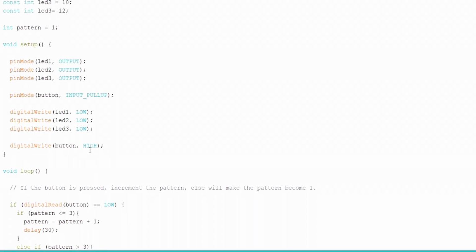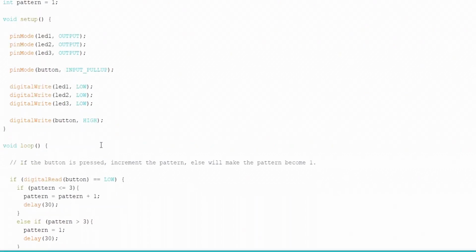So for the digital write button, I put it as high because when we connected the Maker Uno with the laptop, we can see that the button will not be pushed and the LED 2 is on. So we can see there that if we don't push the button, the LED 2 will be on. But if we push the button, which is low, then it will go off.